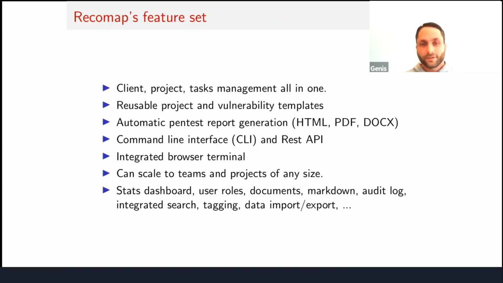In terms of the feature set, essentially, you have in one place all the things that you need to manage your client, so the list of your clients, the projects for those clients, or the engagements for those clients, the tasks that you need to do for each one of the projects, everything in one place. So instead of having, say, Trello and Google Drive and many other tools all combined, you can go to Recomap and do it in one place.